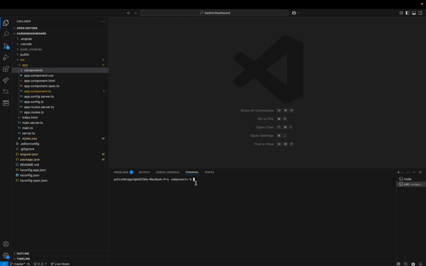To create a component, you have to use ng component generate and your component name. So let's say you have given the component name as demo. This is the command you have to use: ng component generate demo, or in short form you can simply use ng, for component you can use c, and for generate you can use g. Then you have to provide the name of your component. Here my component name is demo. So let me hit enter.